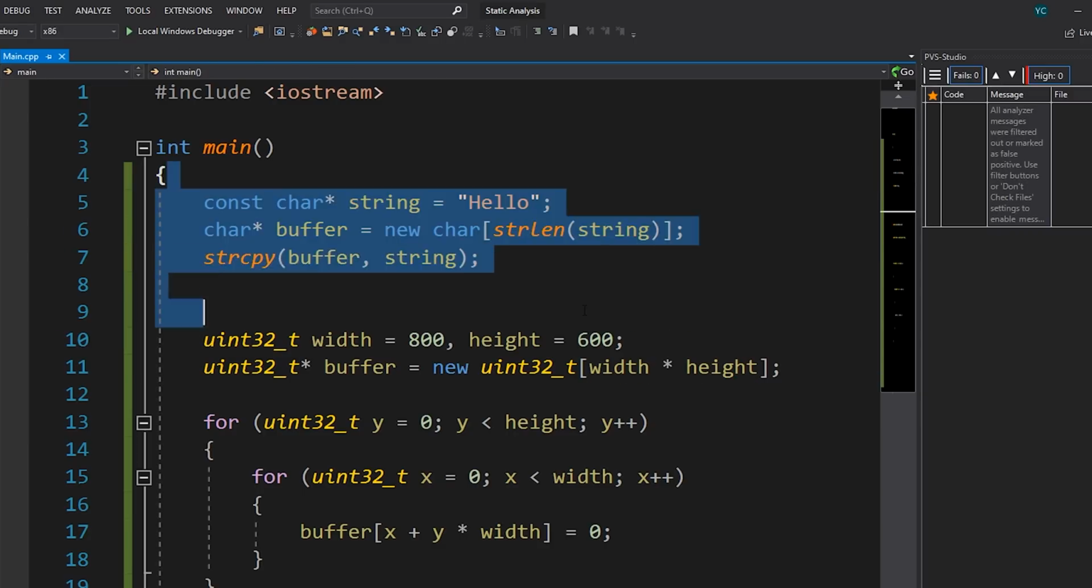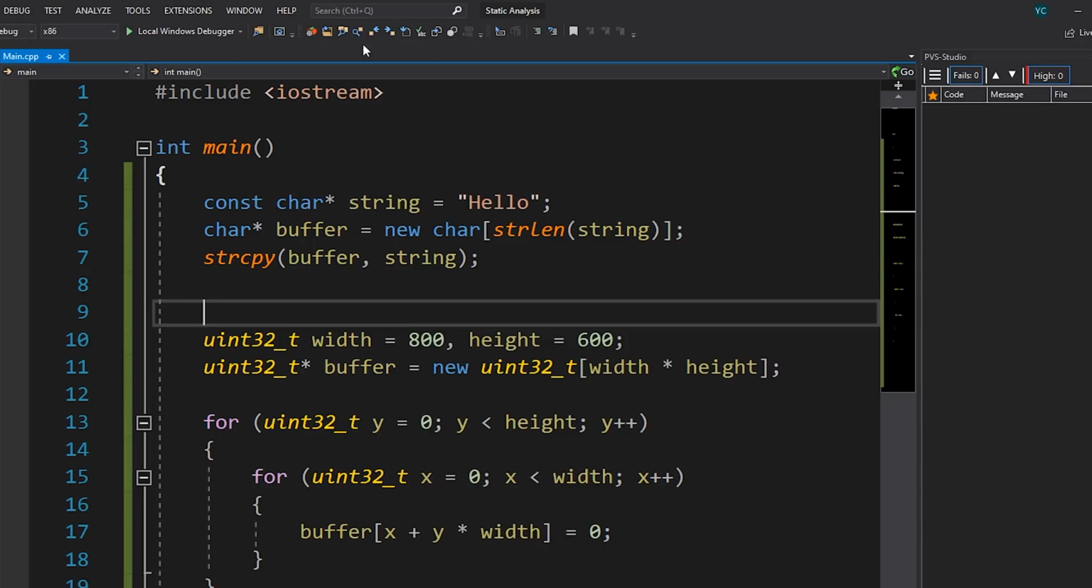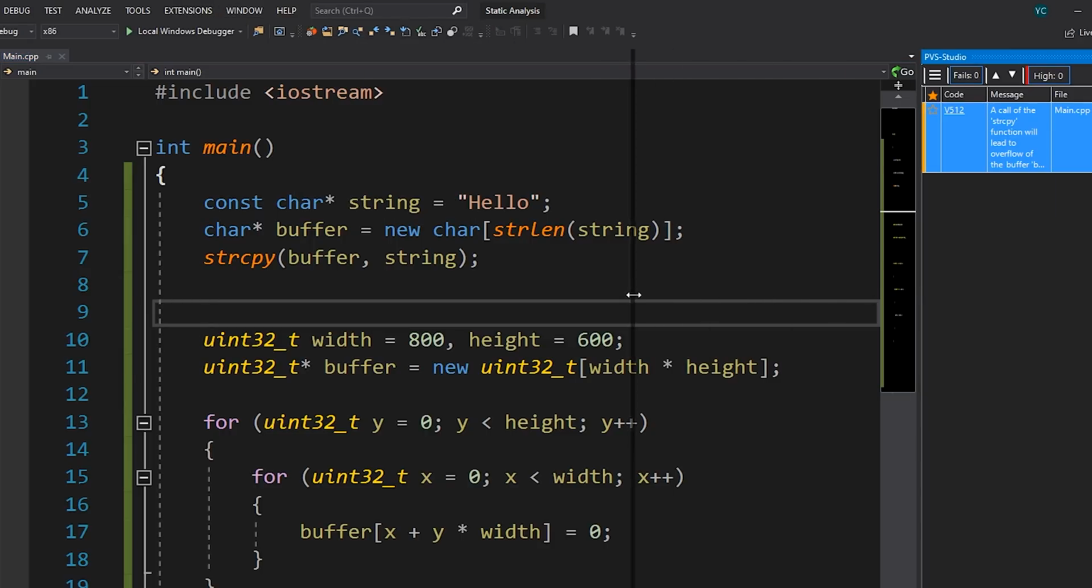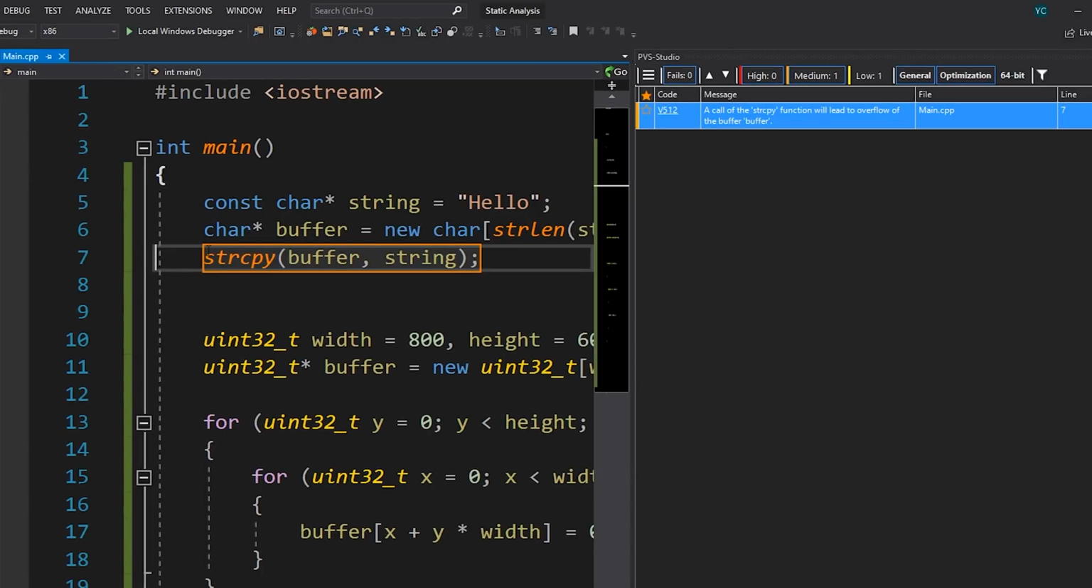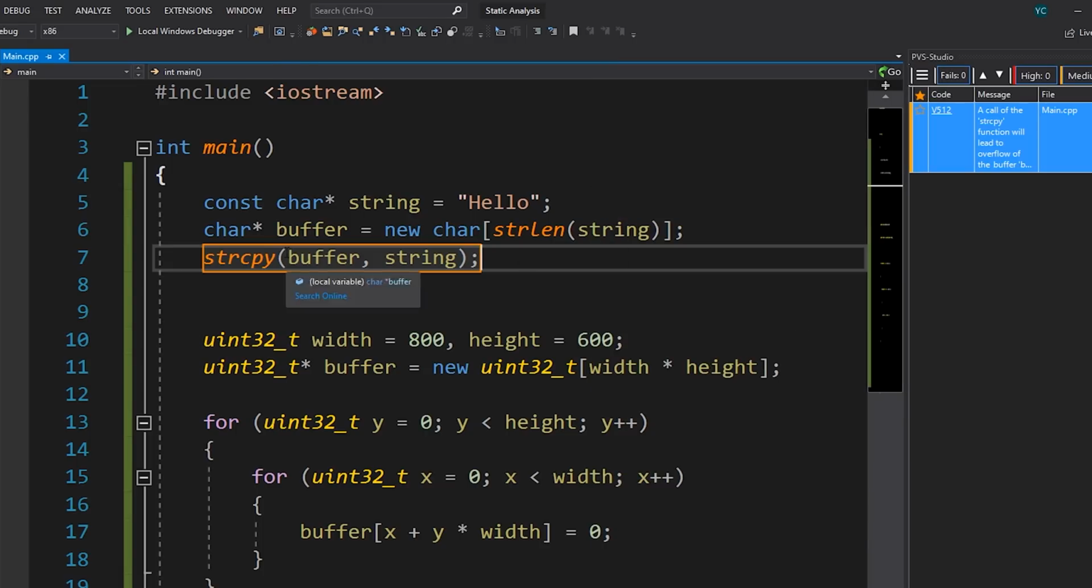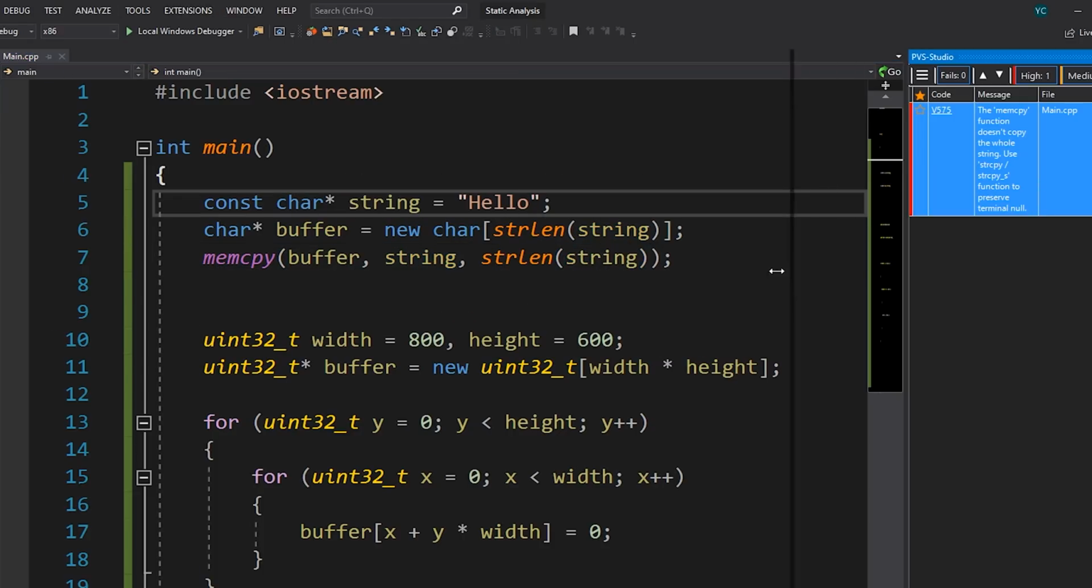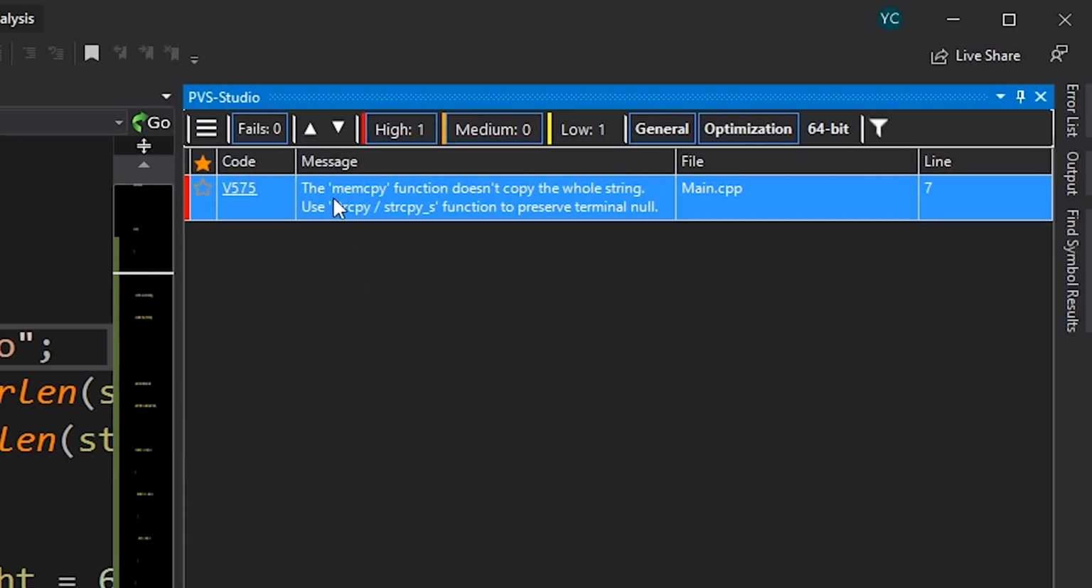Now, if I run this through PVS Studio by going to extensions, PVS Studio, check current file, it's telling me here that a call of the string copy function will lead to overflow of the buffer. So if I double click on this, you can see that it doesn't like the way that I've used this function because it's going to overflow this actual buffer. I could also try and use mem copy instead. If I just do mem copy buffer source, and then maybe let's just do string length of string. Let's try and check that out. You can see that it actually gives us an even more descriptive error saying that the mem copy function doesn't copy the whole string.